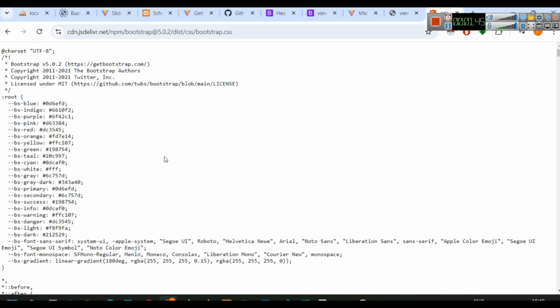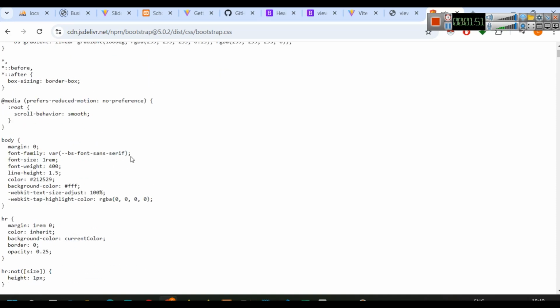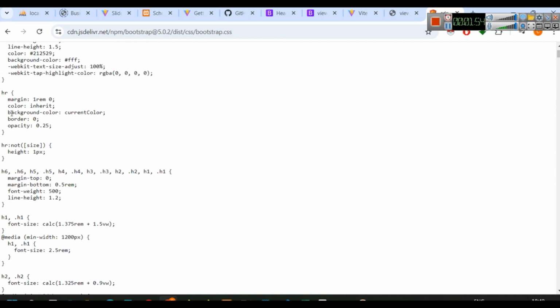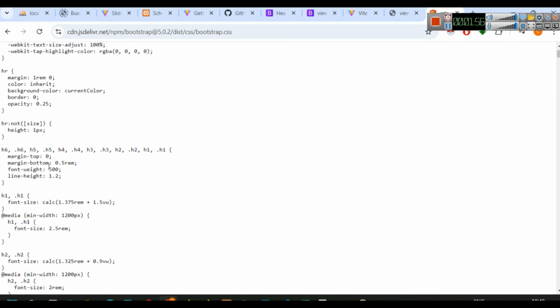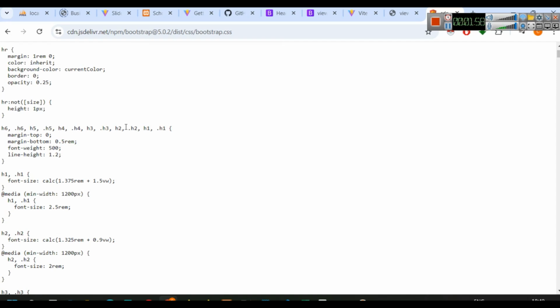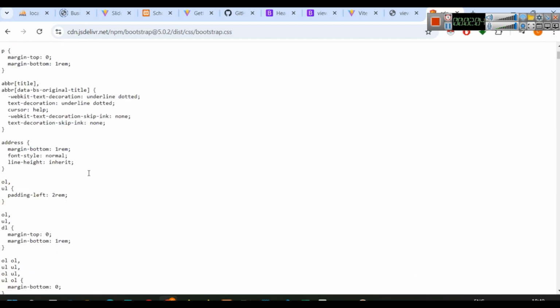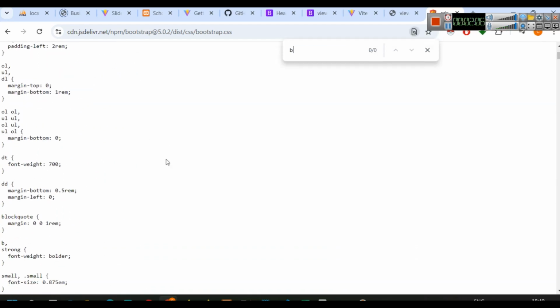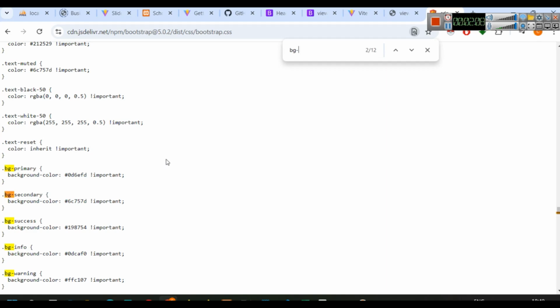And what happens here is, for example, BS blue, this color code, BS indigo, this color code, and HR will have this margin, H6 will have, H1 will have this margin. This is the class. This is H6, H1, H2. If you type BG here, you can see BG primary, BG secondary.